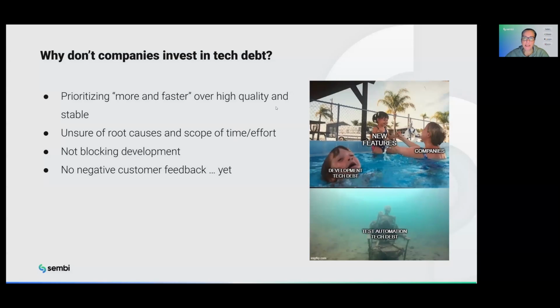So why don't companies invest in tech debt in general? I'm sure any of you that have ever worked for a company understand that you want to get those new features out there. You want to get them out quickly. You want to give your users and your customers the features that they've been asking for. However, a lot of times this tends to get prioritized over making sure the application that you already have is working well and that it's stable.